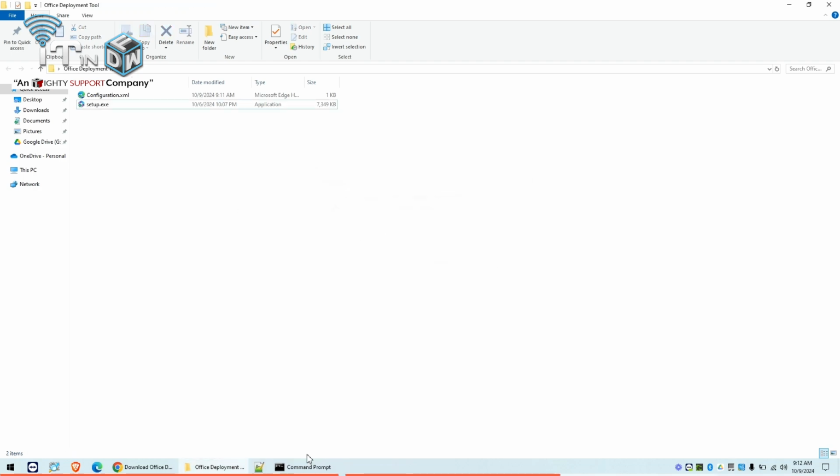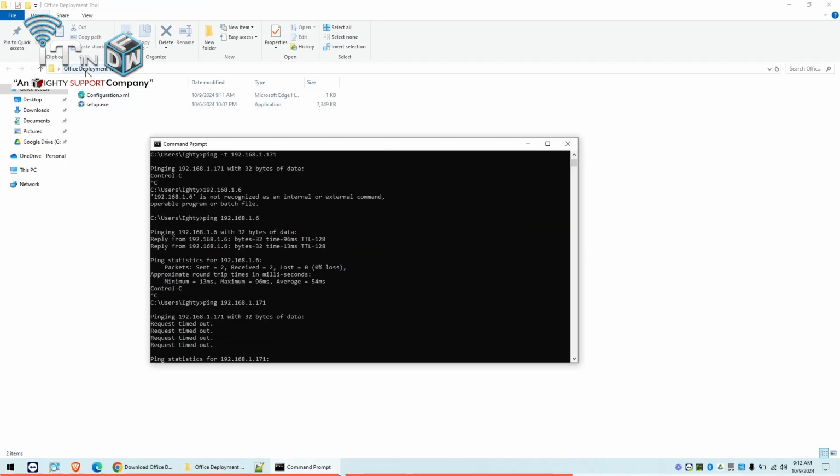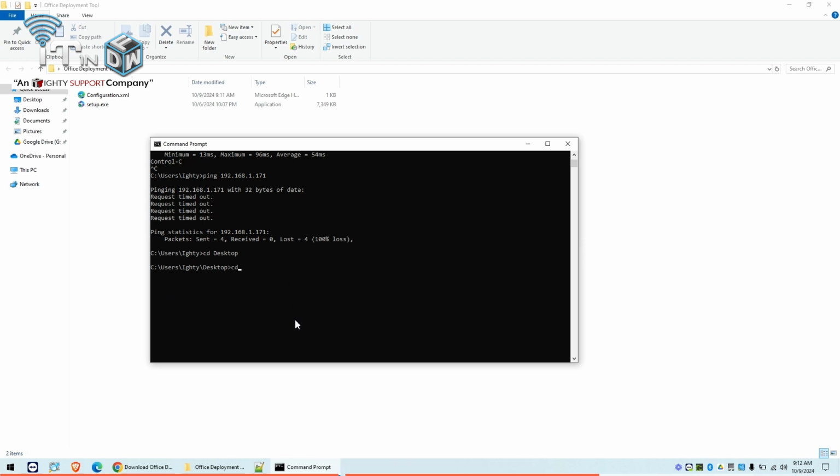So now what we do is we go to command prompt, we go to this directory, cd Office Deployment Tool. Now we run this command: setup. We're going to execute setup.exe, and then we're going to tell it to download all the files for the installation, and we reference the configuration XML file. It's going to start the process. You can see here that it starts a download of the Office installation files.